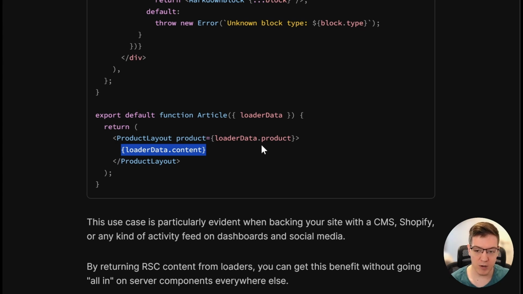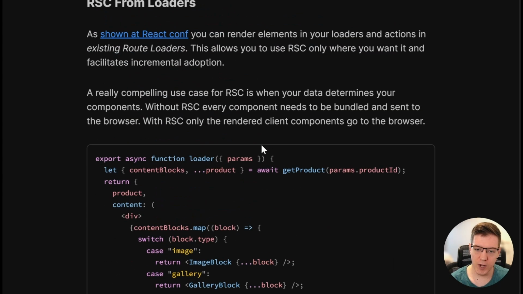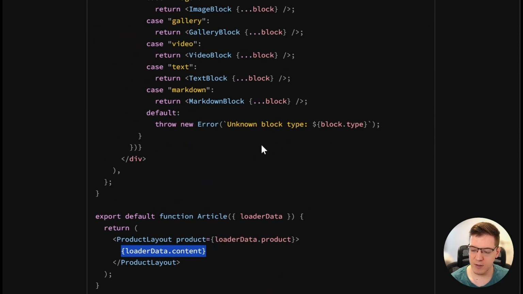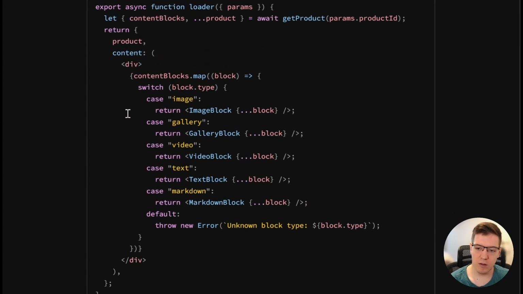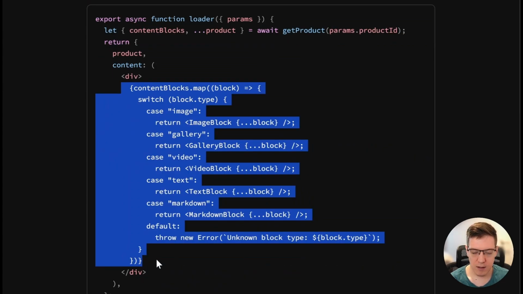This is a really great way to know where your boundary is. I personally really like this approach, and for example, in the future when more third-party libraries get more support, you might be able to use some sort of RSCs from those third-party libraries here, and then render them on the server and just pipe them to the client.